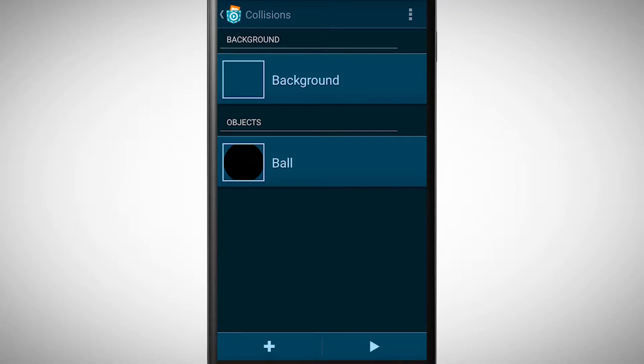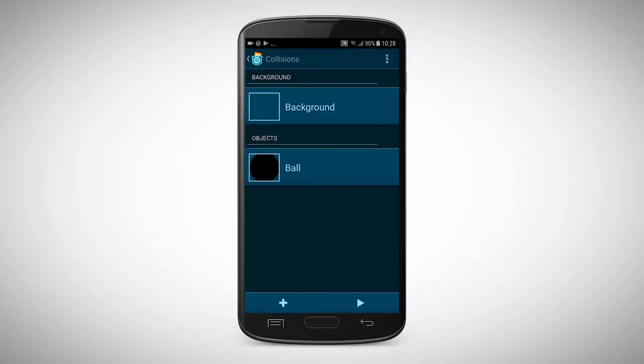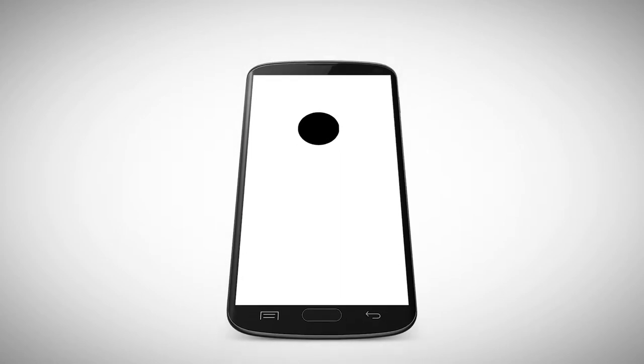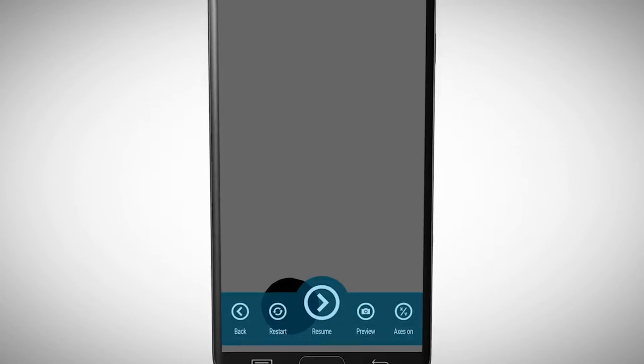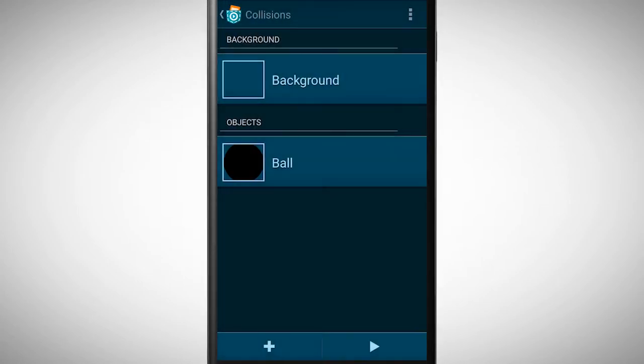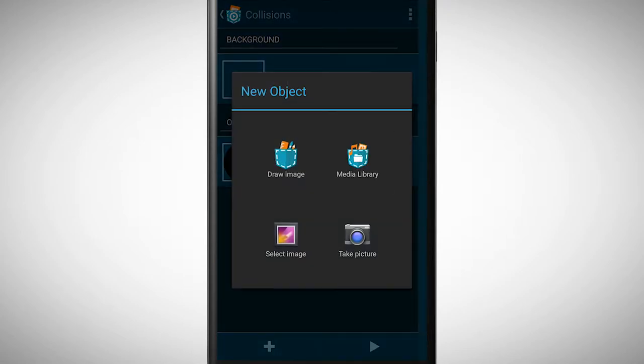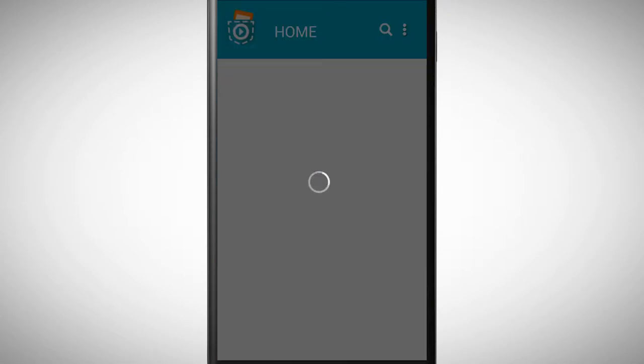Now we take a look at collisions. We have a ball, which is a physical object and controlled by the inclination sensors. To make a collision, we need another object. Let's pick an object from the media library.